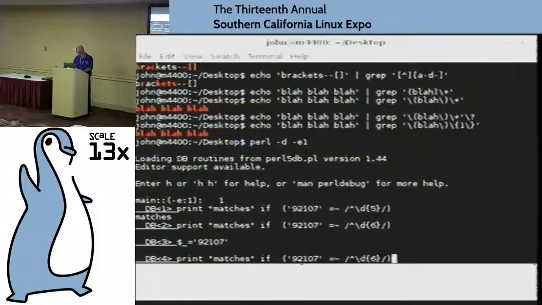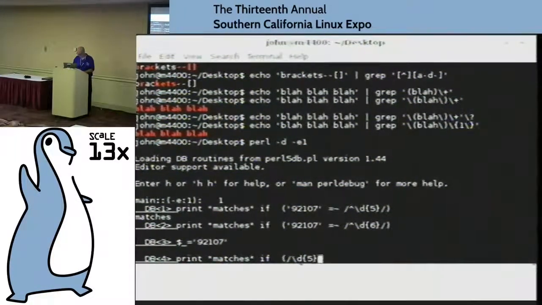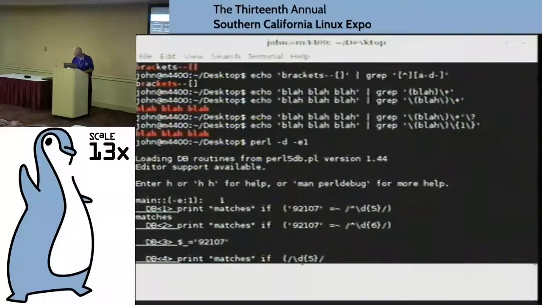and then I'll do something similar to what I had before, but print if it matches, and I'll just do /\D{5}/. Okay, so we have our regular expression between the slashes, the \D for the digit, and 5 characters. I already assigned something I'm going to be testing.